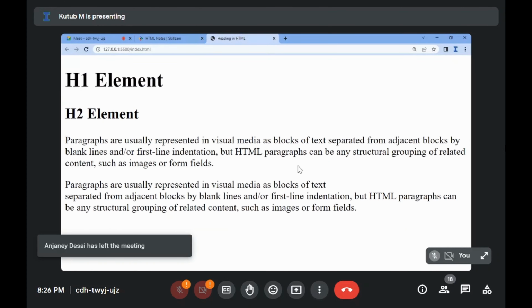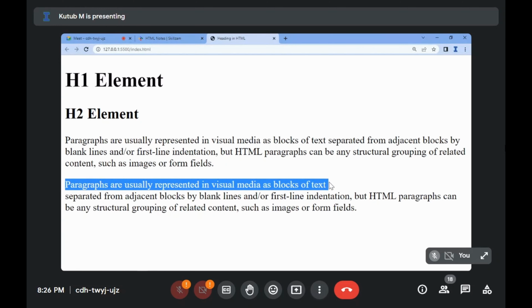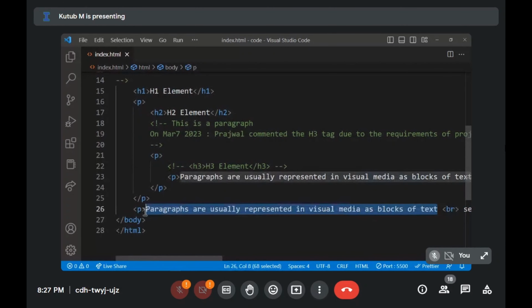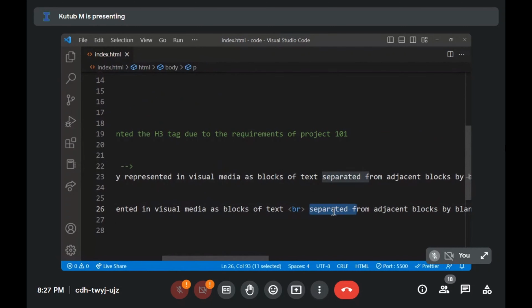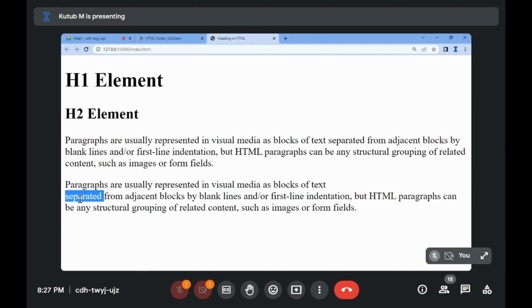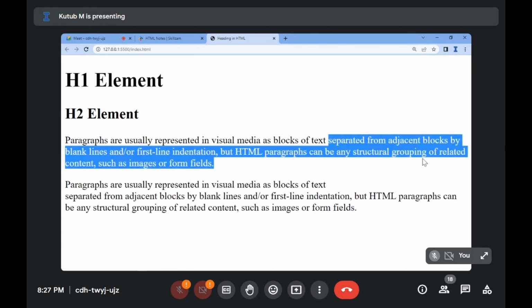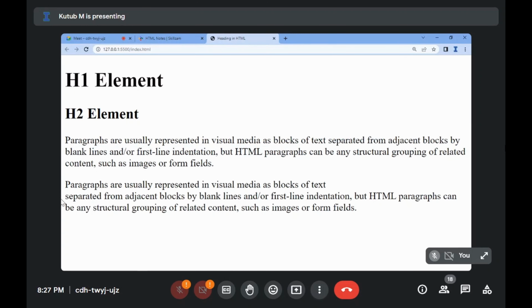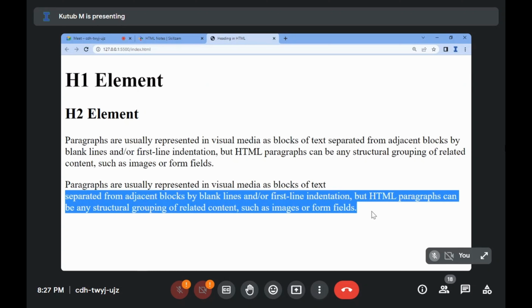And if you see the output, a paragraph is usually represented in visual media as a block of text, which is here. But when I add a BR tag, which is a line break tag, the rest of the text from the paragraph, which is starting from separated, which is here, is starting on a new line rather than continuing here. Otherwise, separated would be on the same line together, because we have not used a BR tag. Because of using a BR tag, the text is moved to the next line, which means it would add a break within the element, that is the paragraph element.